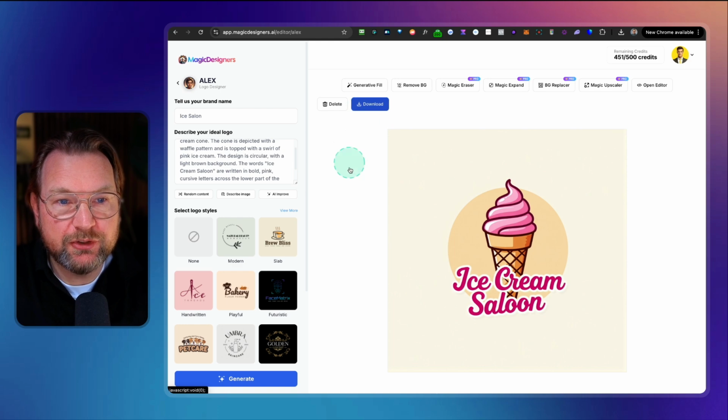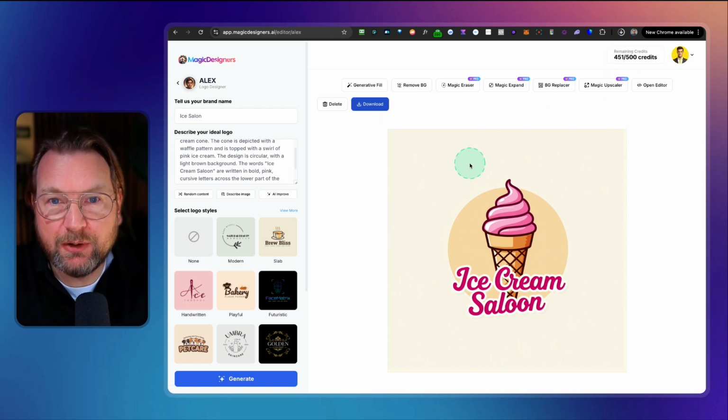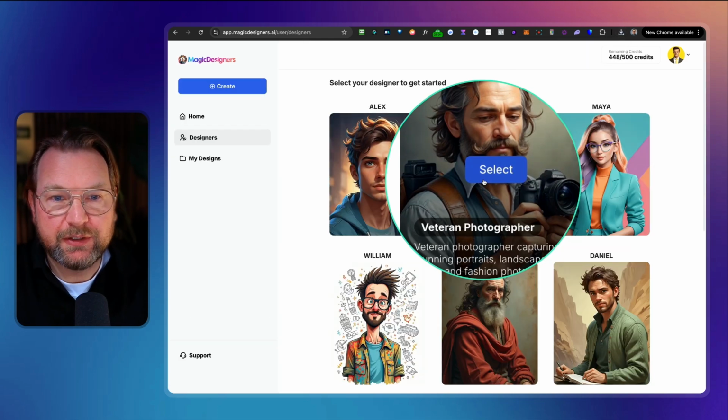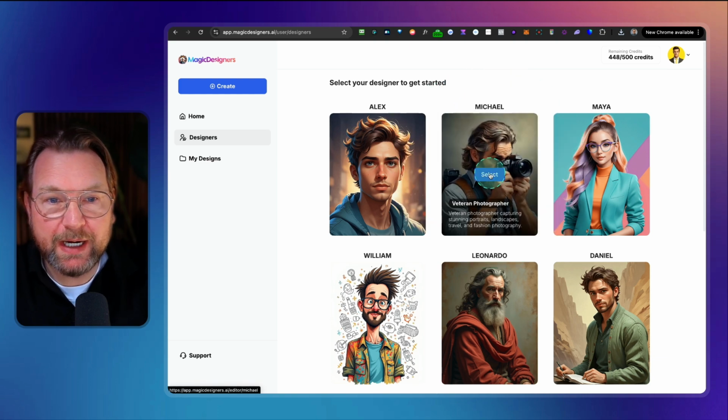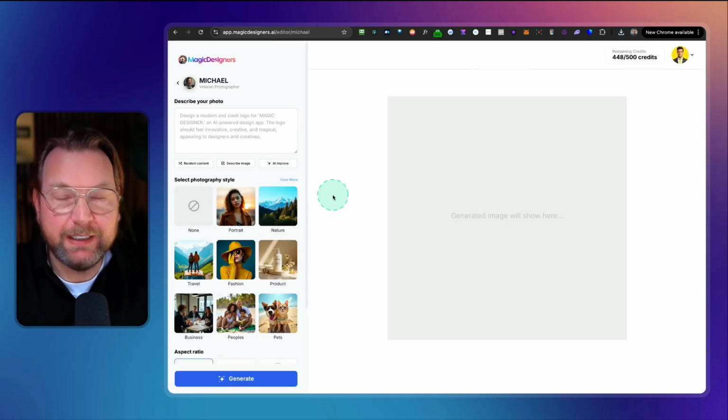So you can simply download your image here and it will download the image to your computer and you can use it. So the second designer here is Michael. So when I select Michael, I can create some beautiful images. So I can do anything.